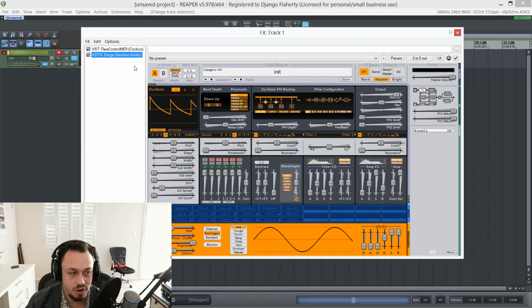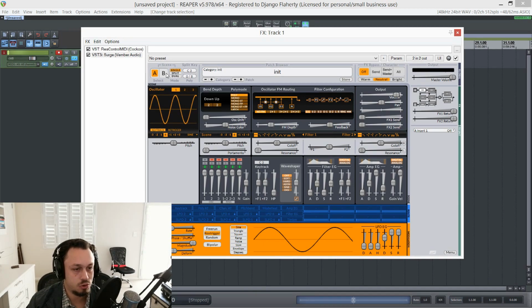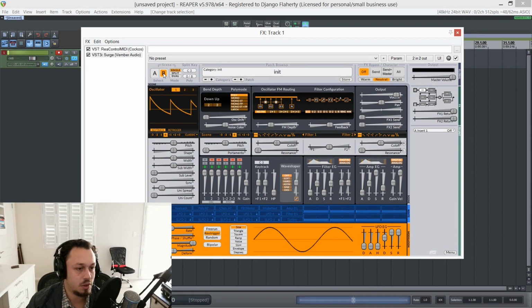I've loaded it up here in Reaper. I've loaded the VST3 version. This is an initial patch. So, Surge is broken up into two scenes, scene A and scene B.